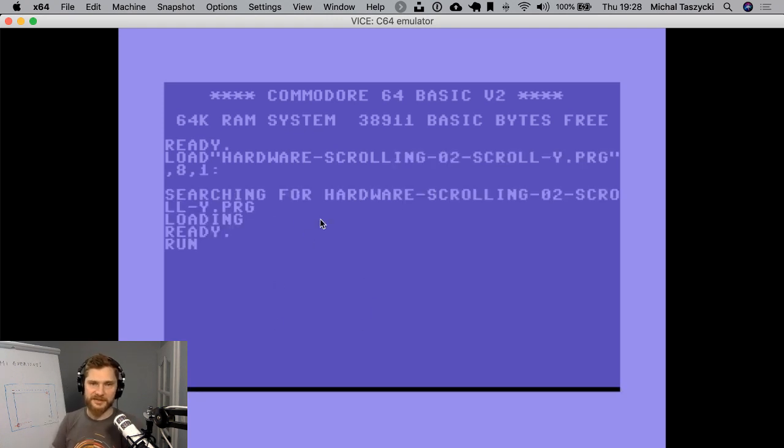Oh, so this is the example of the effect that I was telling you about. If you move the screen up, you will see what's behind the border. So this black part is the part where you cannot display any bitmap data, at least not with characters, and it's usually invisible under the border.